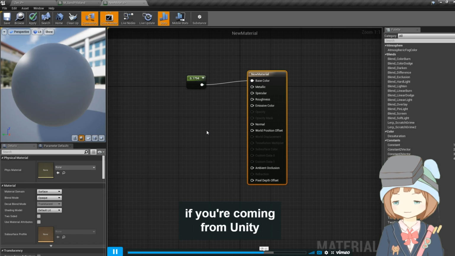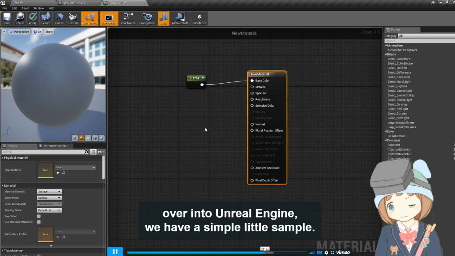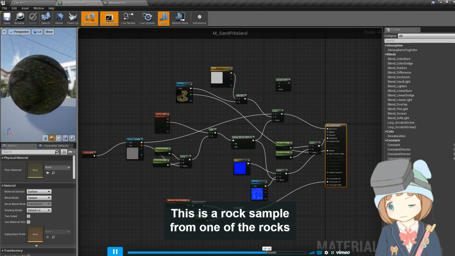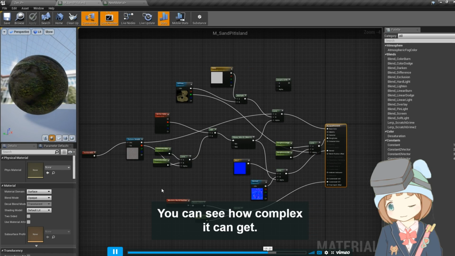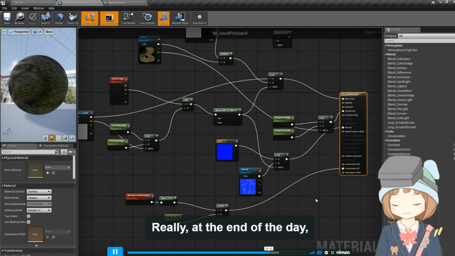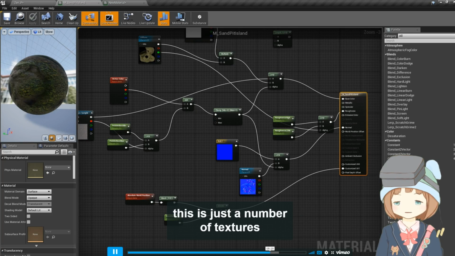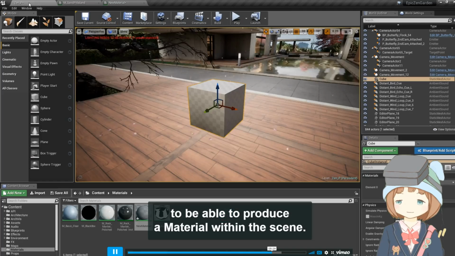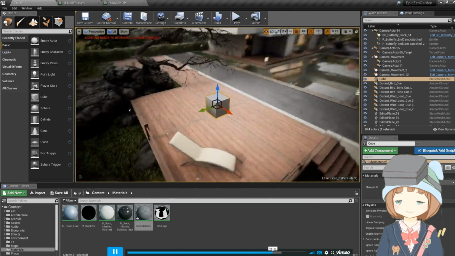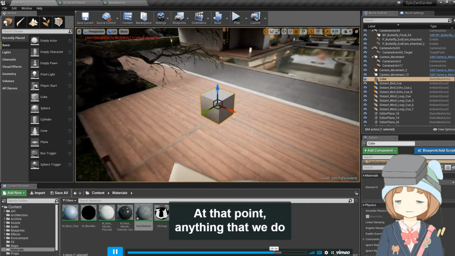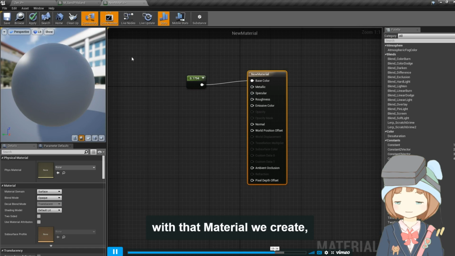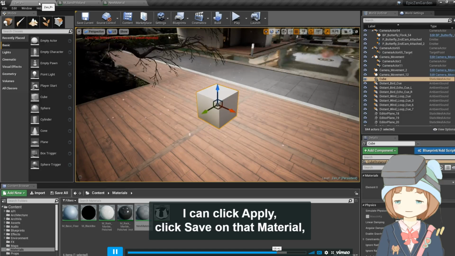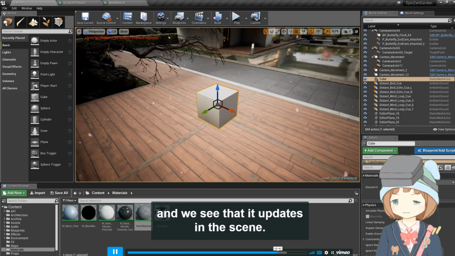Now, without going too in-depth into that, because the point of this is to be a comparison if you're coming from the Unity world over into Unreal Engine, we have a simple little sample here, and this is a rock sample from one of the rocks in the Zen garden scene. And you can see how complex it can get here. But really, at the end of the day, this is just a number of textures and a bunch of different functions that are happening in here to be able to produce a material within the scene. And at that point, anything that we do with that material, I could just simply apply, save that material, and we see that it updates in the scene.